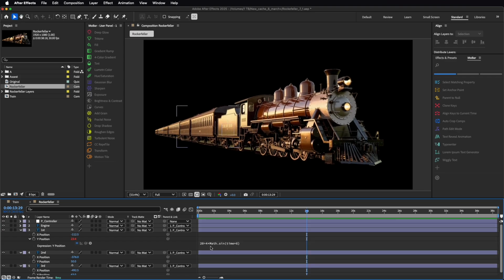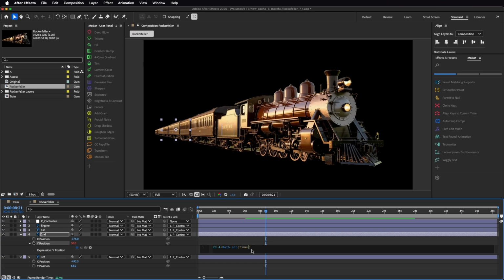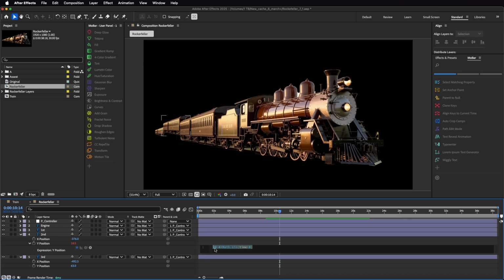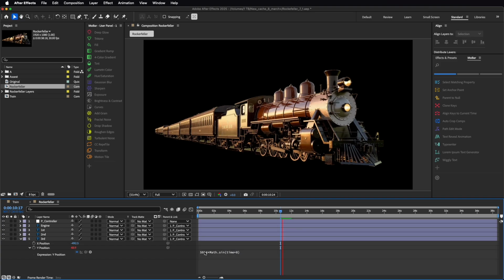You can experiment with these values to fine-tune the motion to your liking. We'll repeat this process for the second and third coaches, adjusting the time multiplier and offset as needed to create unique motions for each coach. This will give the train a more realistic and dynamic look.